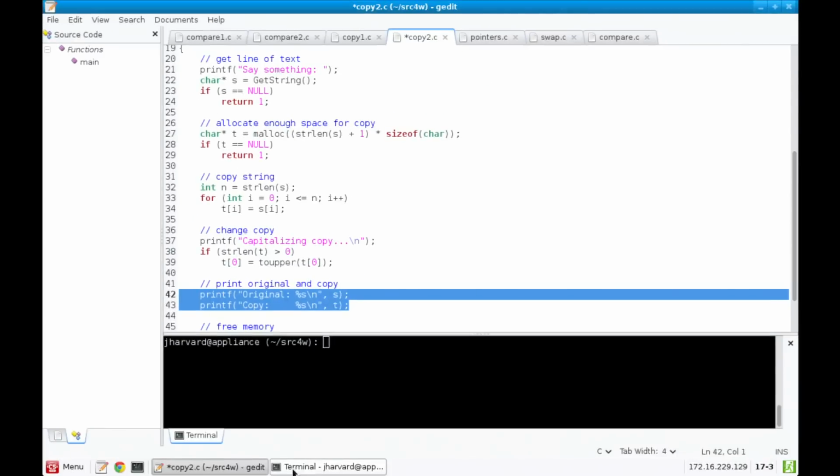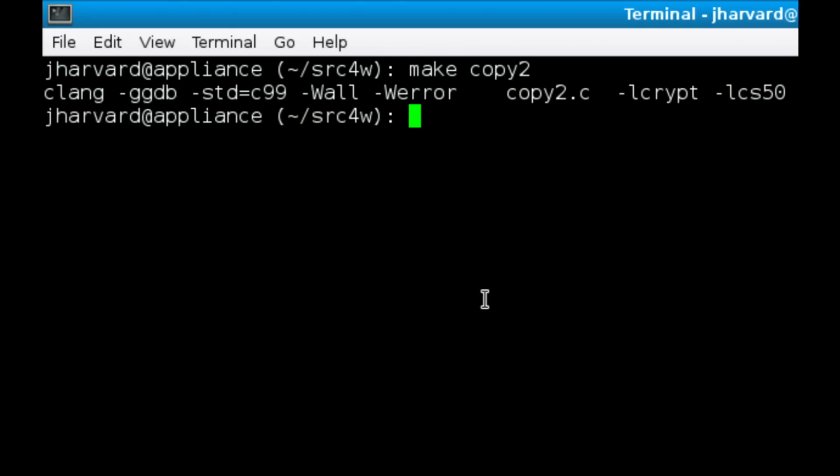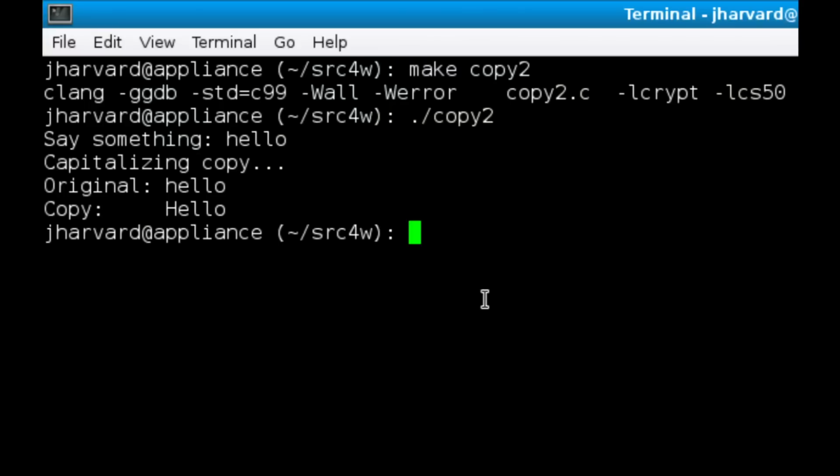So let's try this now. Let me go in here, make copy 2. We'll zoom in and run copy 2. And I'm going to type in hello in lowercase. And indeed, I get lowercase hello as the original, but capital hello for the copy.